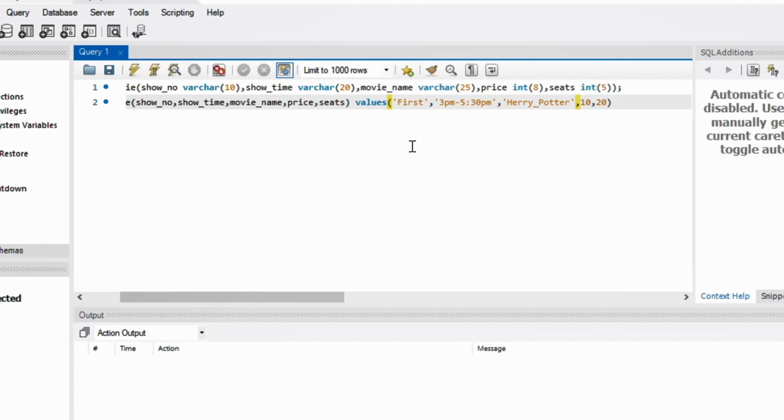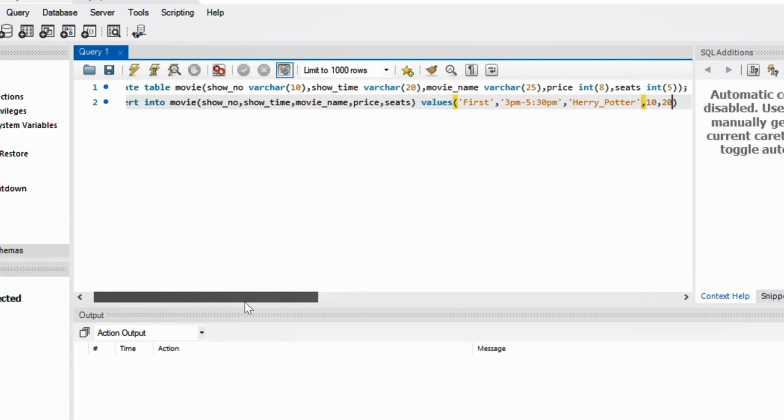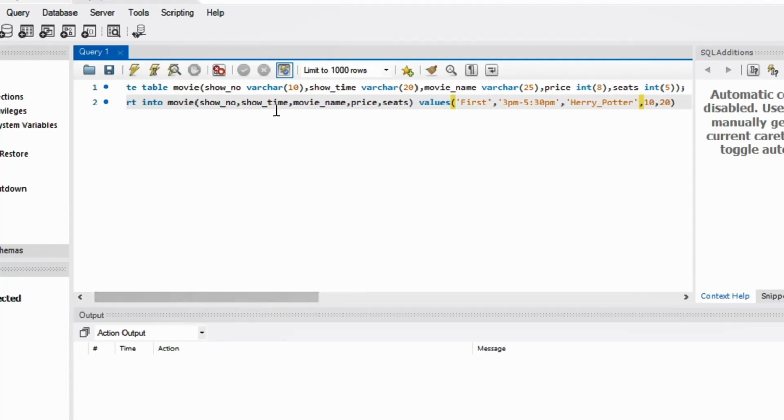Now I can insert this row into my movie table, so let me revise everything. This is our show number and show time, and movie name, price and seats. The first show number value is first. Time is 3 p.m. to, sorry, 5:30 p.m. Then the movie name is Harry Potter, and its price is $10, and seats are 20.